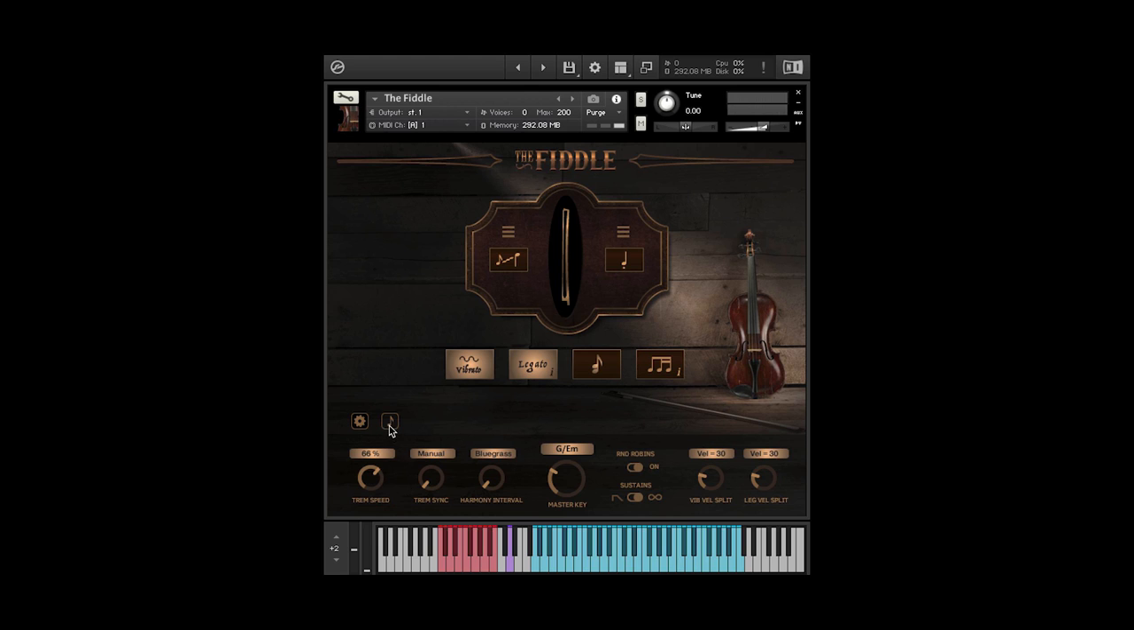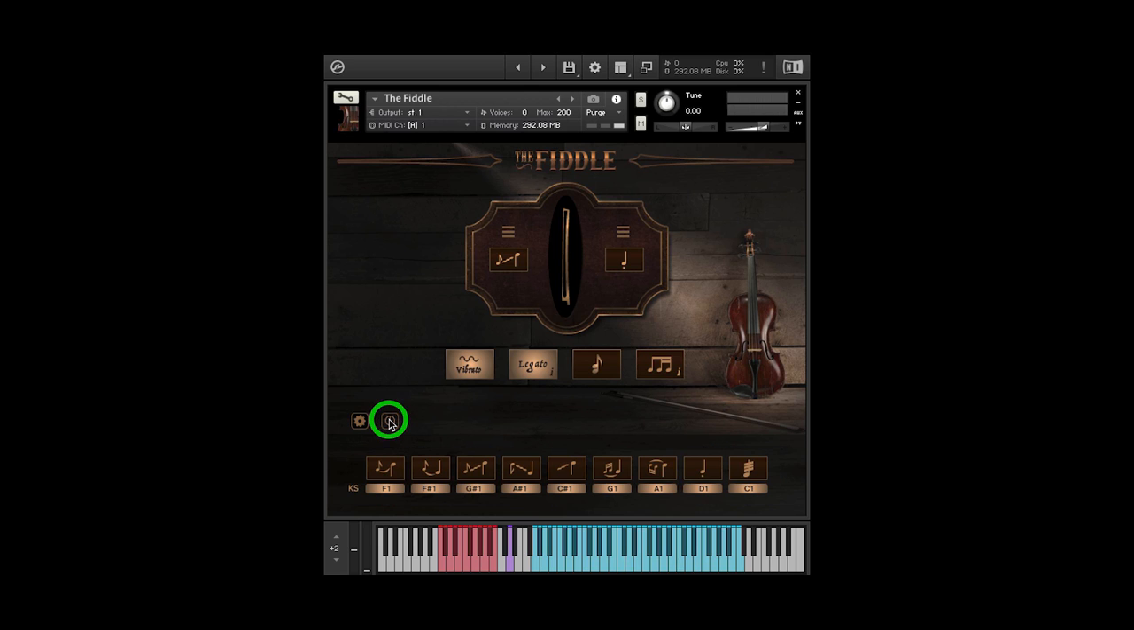Click on this little icon and you'll see buttons for the different articulations with their key switches right below, and you can change the key switches by clicking on them. These buttons override all other settings, and they're mainly included for someone who wants to set the instrument to a single articulation.